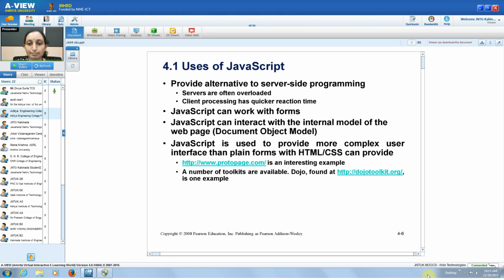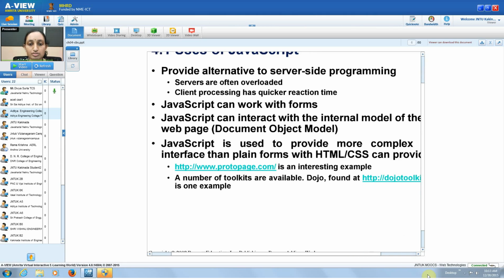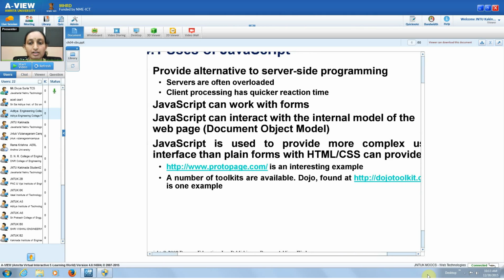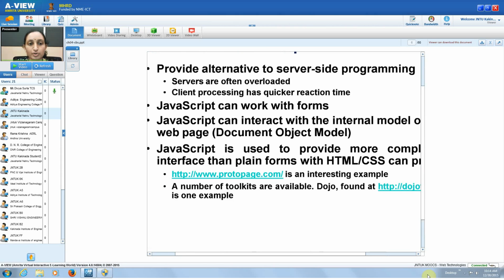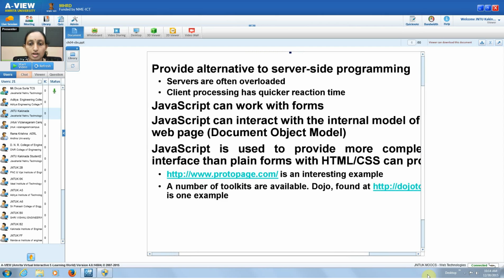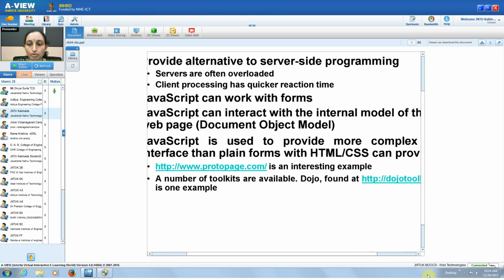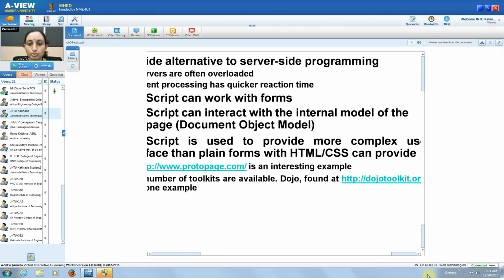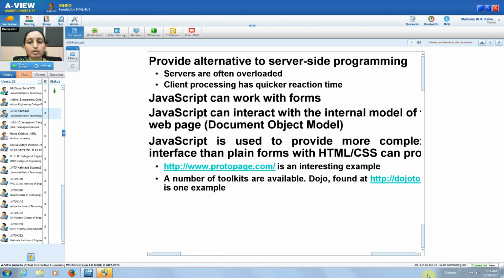JavaScript is used to provide a more complex user interface than plain forms with HTML or CSS can provide. Here you can see we can have several manipulations on the elements of the HTML, and you can perform runtime operations using JavaScript. So you can go to the link which provides an example. Protopage.com is an example, and a number of toolkits are available. Dojo is a toolkit, a kind of framework of JavaScript.